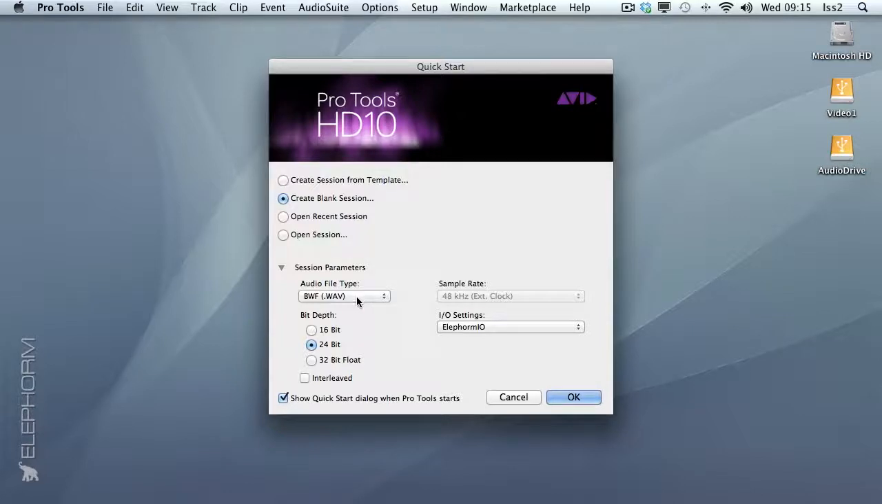Then I can set my bit depth. The bit depth determines the dynamic range of your system. That's the difference between the quietest and the loudest signals you can have. 16-bit gives you 96 dB. 24-bit gives you 144 dB. Some people think of this as the accuracy of your Pro Tools session.